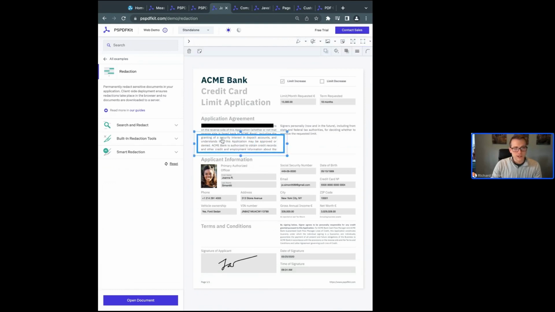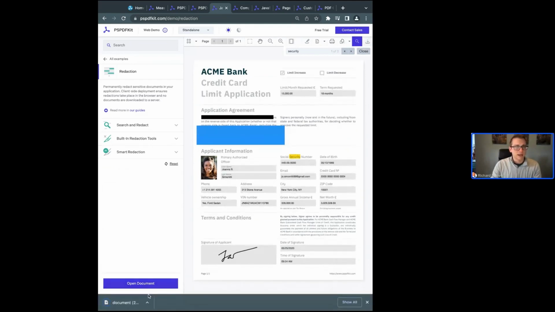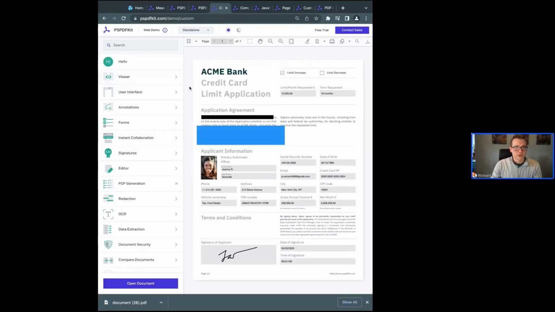So we'll take the word security here. A lot of tools that you see will essentially cover it up with an annotation, which can be worrisome because if I search security, I see it once here, but there's two results, so it's underneath here. Even if I flatten it and open up the document again, if I search for security, I'm still getting two results because the underlying metadata is still there.